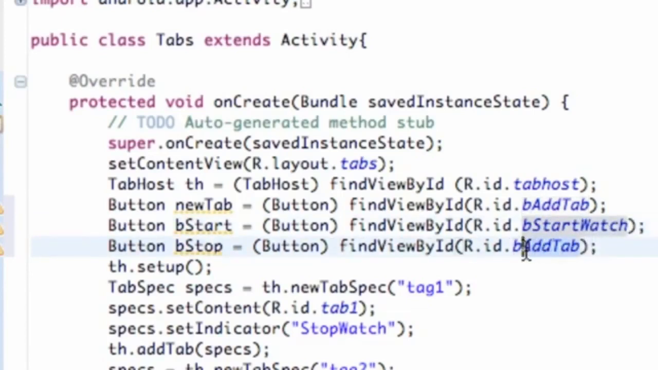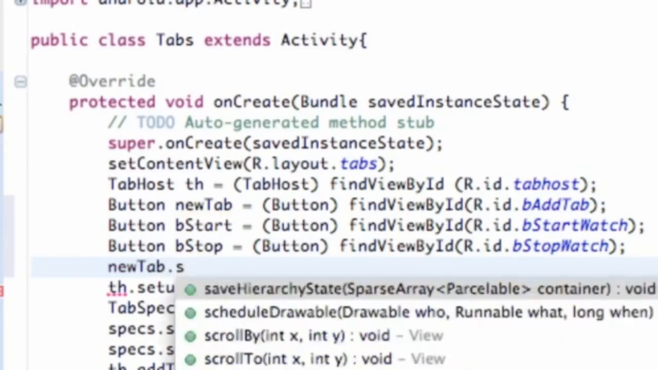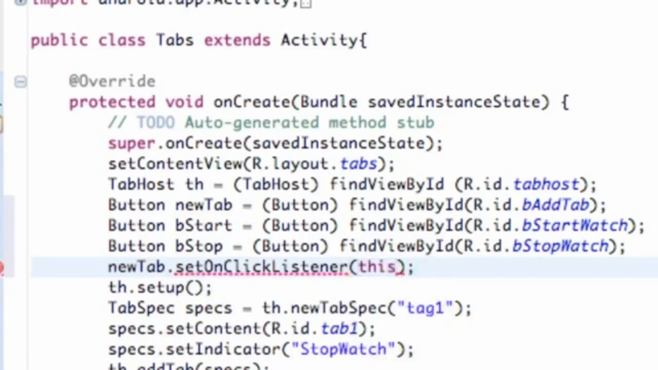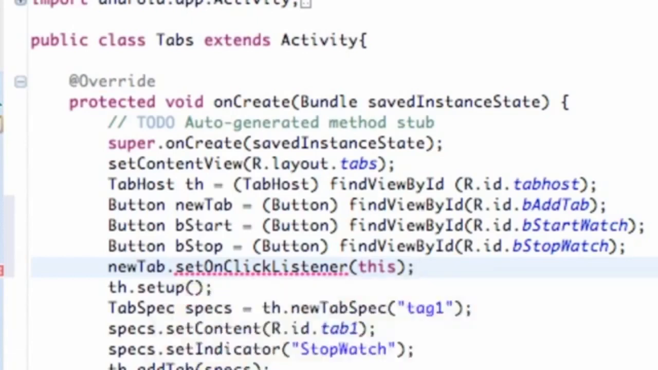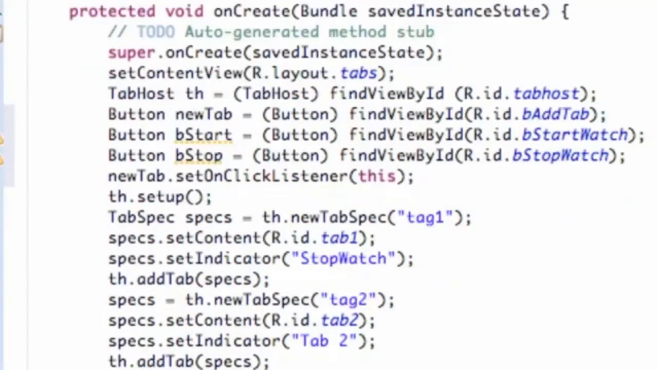So pretty boring stuff here. Probably should have just clipped the video and done this, save you guys the hassle. But now we're also going to add our on-click listener. So we're going to say new tab dot set on-click listener, this, and we're going to implement on click, and we're going to set up just a switch case here.